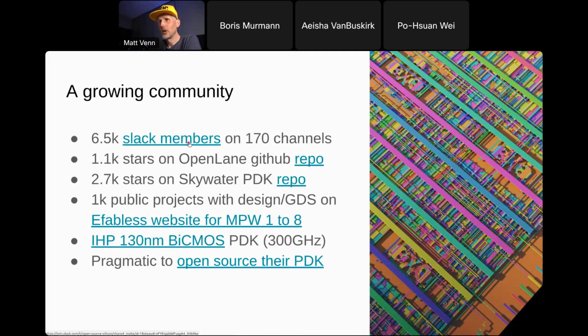The OpenLane GitHub, which is the open source ASIC flow that I most often use, has got 1,000 stars. OpenLane 2 is in development. The Skywater PDK, the world's first manufacturable PDK. There's 1,000 public projects submitted on the eFabless website for the Google-funded MPW shuttles.